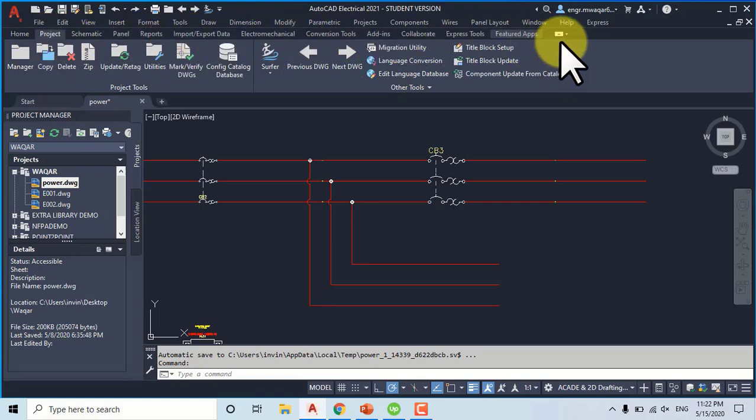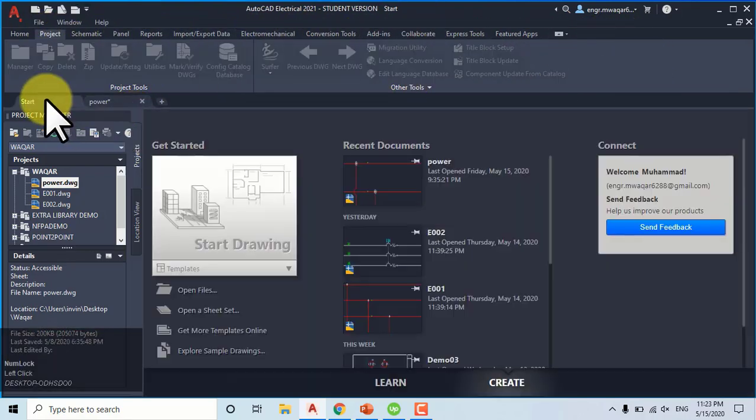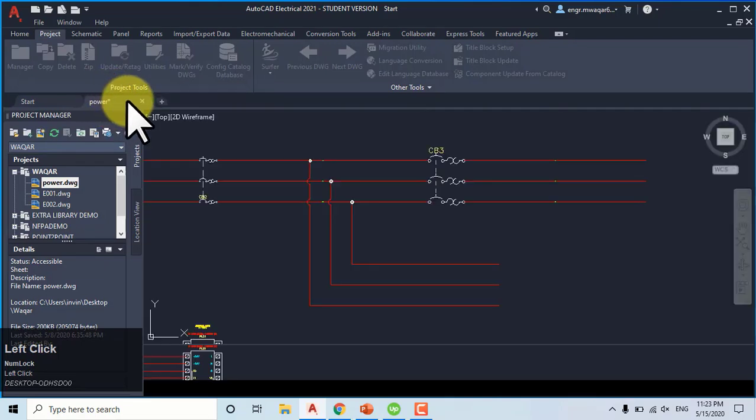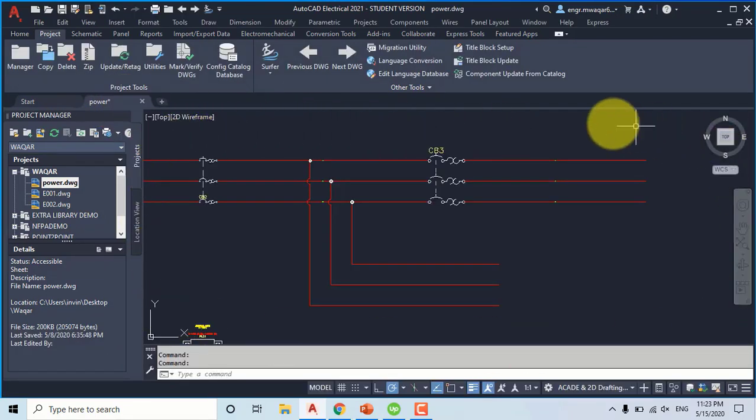This is the ribbon area. After the ribbon area, this is the start tab, this is the drawing tab, and this is the drawing area. It can be named model space. This is the project manager area, where you can see the different types of projects and drawings. The project name is Vakar, and its inner drawings are saved in this folder.